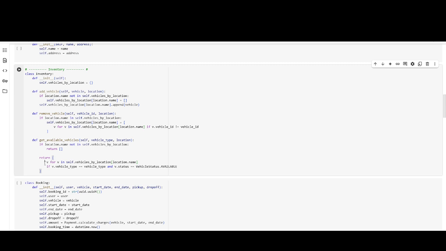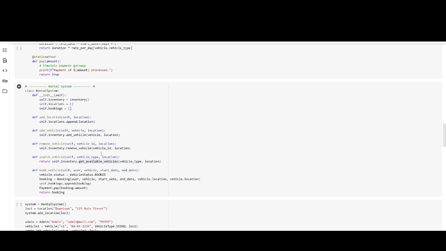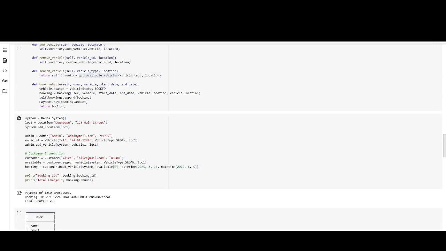As you can see, we will return all our vehicles inside a list, but if the customer wants to search in a specific location, and this location itself is not there, then we'll just return an empty list. So that is the customer searching for any vehicle that is available inside our rental system.